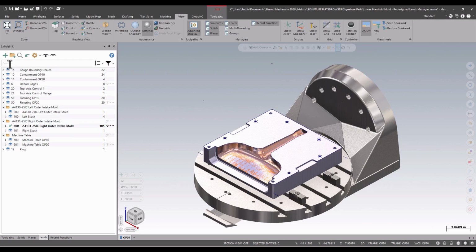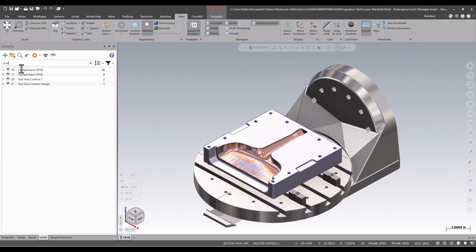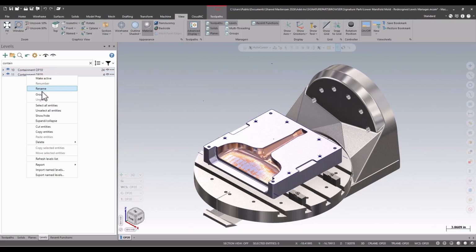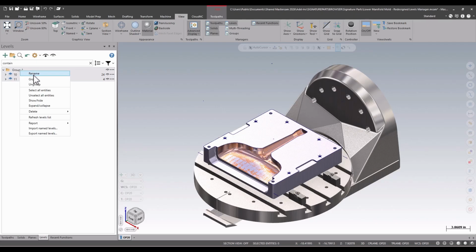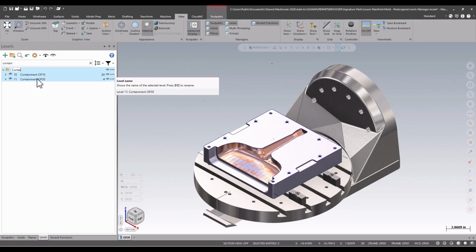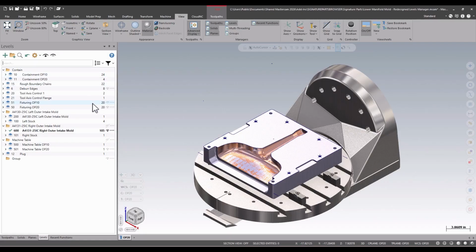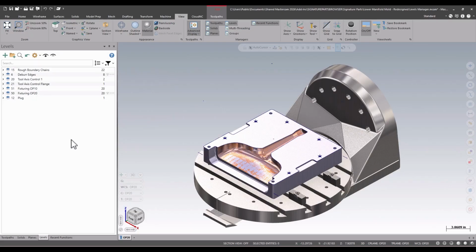Maybe I want to search containment. And now I could shift click to grab these, right click, and say group. And then I could rename the group. I'm going to clear my search, and we can take a look at the new filtering function. For instance, maybe I just want to clear my filter and look at the ungrouped levels, the items that I have not yet organized. This could be handy when dealing with large complex files.